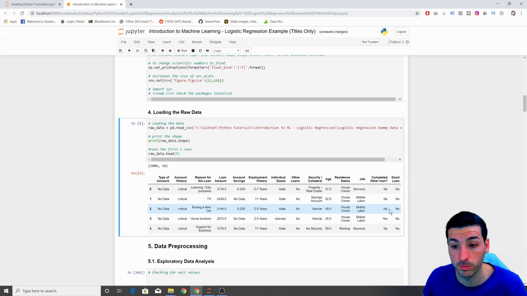And just to go over the columns now so we can understand them, we have the type of the account, we have the account history, we have the reason for the loan, we have the loan amount, so how much they requested, we have account savings, how much money they have saved, the employment history, the visual status, and then some other features over here you can see. And at the end, we have the good loan, which is going to be a yes or a no. So this is going to be our Y or dependent variable that we are trying to predict.